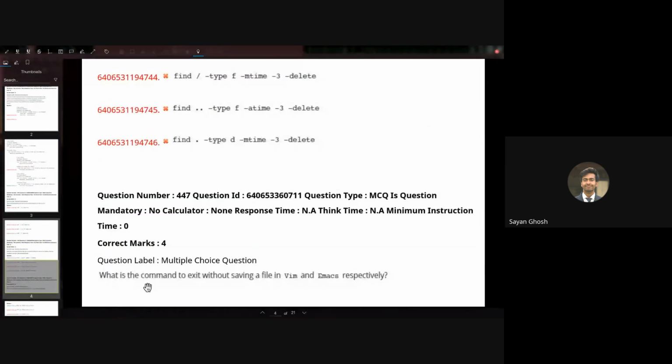Here the question is, what is the command to exit without saving a file in Vim and Emacs? Anyone? It's colon Q exclamation mark, right? Yes, Q exclamation. The exclamation means forced, so anything you put before that will be forced. The command Q is quit, and Q exclamation is force quit. So even if you have edited a file and you want to exit without saving, it's colon Q exclamation.